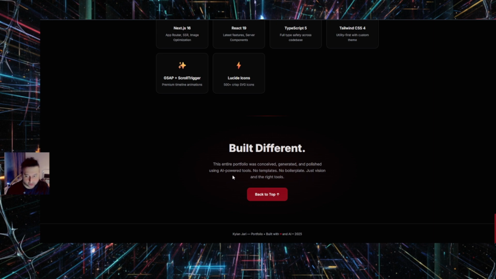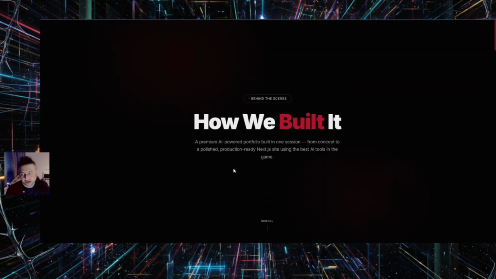No templates, no boilerplates, just vision and the right tools. Okay, the vision. So that's it.